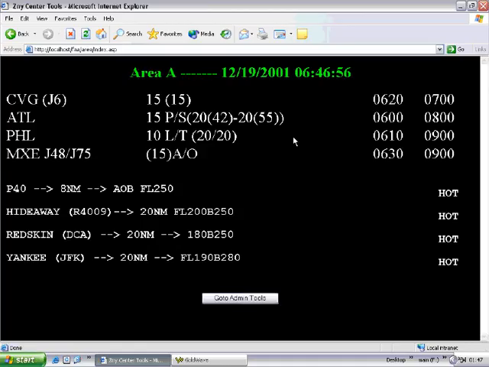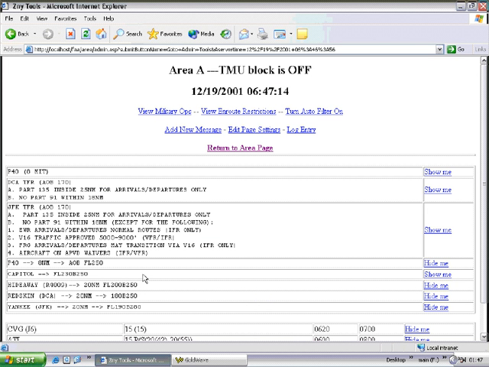Okay, now that we know what we're looking at on the area page, let's see what their tools are, or the way to control their display is. They have a button on the page here. Go to admin tools. They click that, and it brings up a number of different things. First, we'll take a look at the top. It says Area A, and it says TMU block is off.